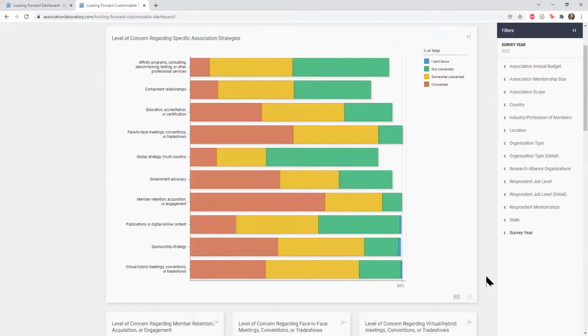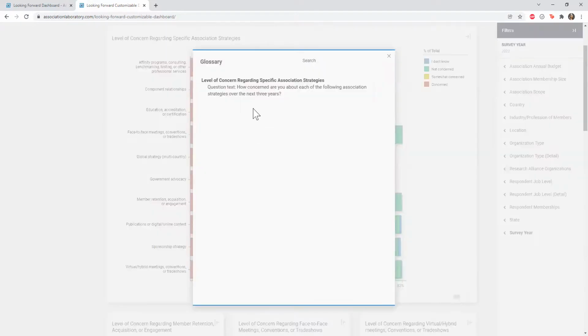Another feature that we've got on here is this little book icon. And if you click on that, it'll bring up the actual question text so you can have a little bit more context around the question.